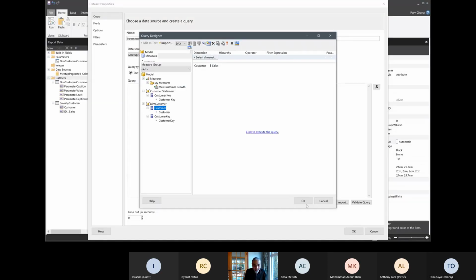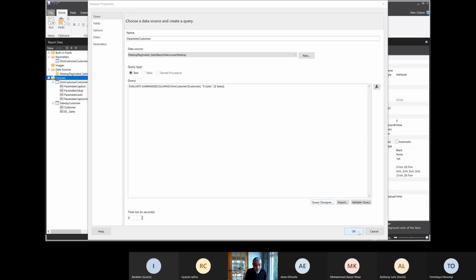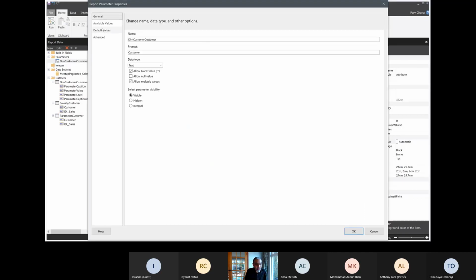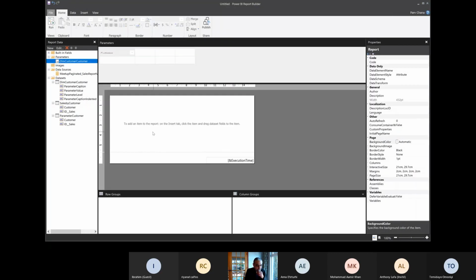So this is exactly what we're doing here. We created this table called parameter customer, where we have a customer and sales. And so I go OK here. So now we have a parameter customer. In my dim customer parameter, I can actually switch it to available values from the new parameter query I created. I select customer and customer. Now this is only going to list those customers which have the sales.